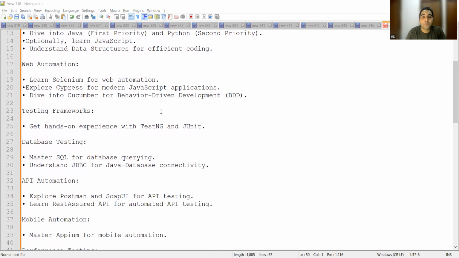In case of web automation, you need to learn Selenium, you need to learn Cypress, right? You can learn Cucumber for the BDD framework, you can learn the data-driven framework and the keyword-driven framework. These things are very important, right? And then database testing. So how to use Selenium for database automation, how to use JDBC for Java database connectivity, right? Then you also need to master SQL for database queries.